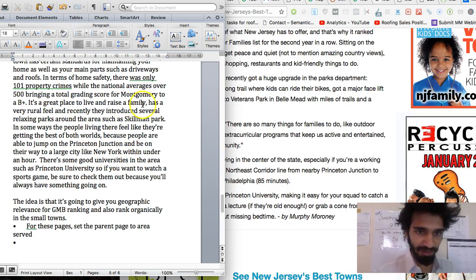It's a great place to live and raise a family, has a very rural feel to it. Okay, we read that. Population. In some ways, people living there feel like they are getting the best of both worlds because people are able to jump on the Princeton Junction and be on their way to a large city like New York within an hour, under an hour.